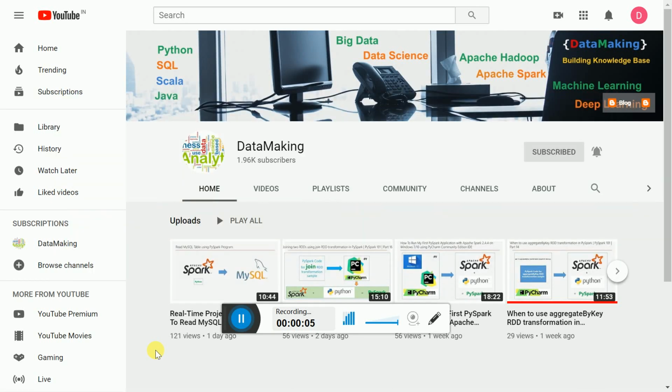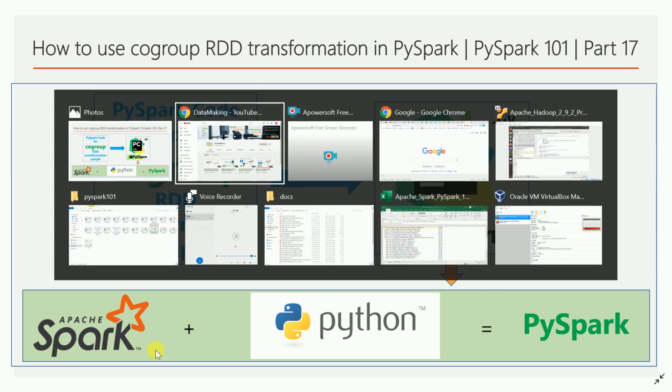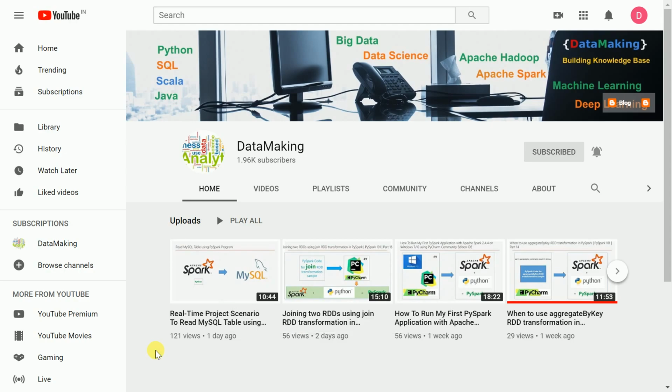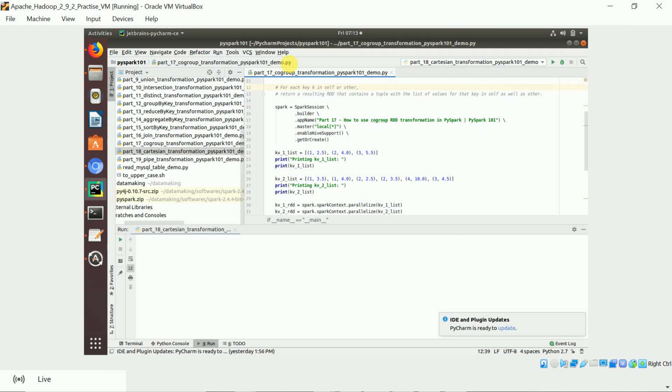In this video, we are going to discuss the next transformation called cogroup. We'll understand how the cogroup transformation works with an example. Please let me walk through it. Before that, let me minimize my recording window. Okay, I will log on to my VM.